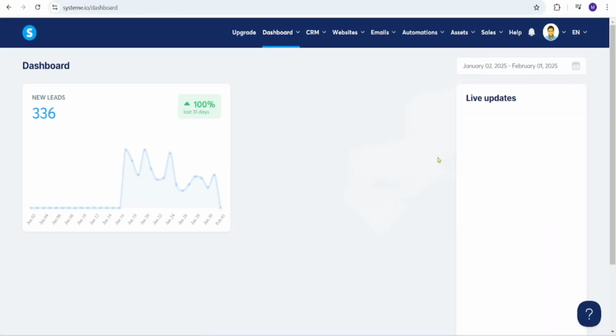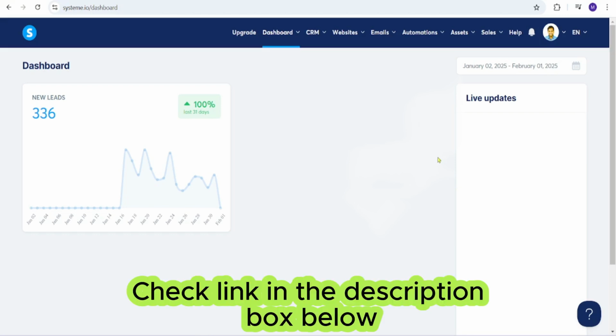So now let's get straight to my screen. So this is the System.io dashboard, and if you've not got your free System.io account, you can always check out the link in the description box below to get your free account.